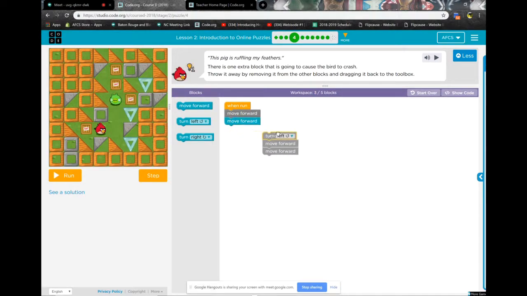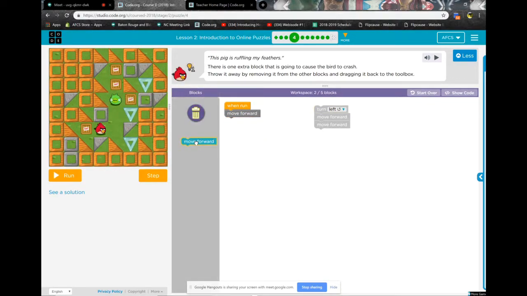So I take this and I sit it to the side. And you can always sit code to the side. It's not going to do anything if it's not attached to the win run block. Then you take this green block, put it back into the toolbox. Get rid of it, because we don't need it. He only needs to move forward 1 time. They had it programmed where he would move forward twice.